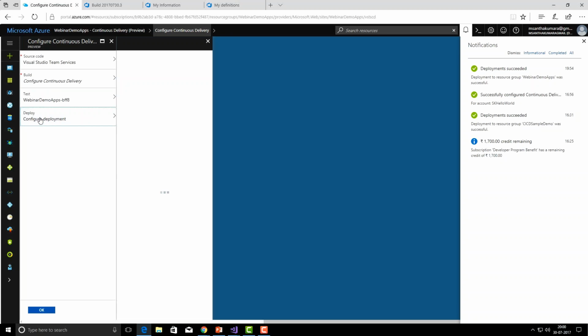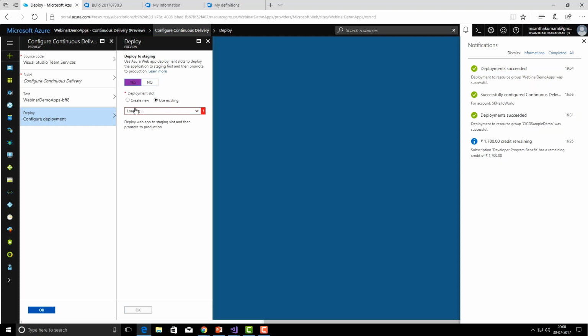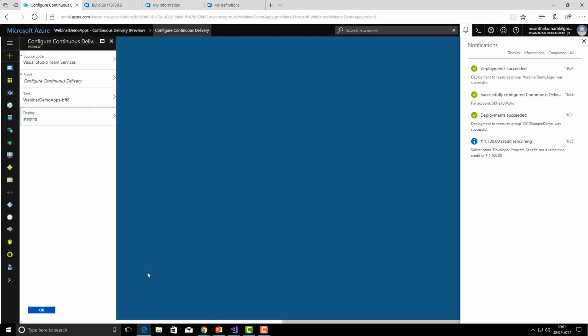Then deployment, same thing. Do you want to deploy directly to production, or to a staging environment, or to the testing environment? For that, we can create a new one here and just go to staging. This is for deploying to staging. So once everything is configured, I click the OK button.